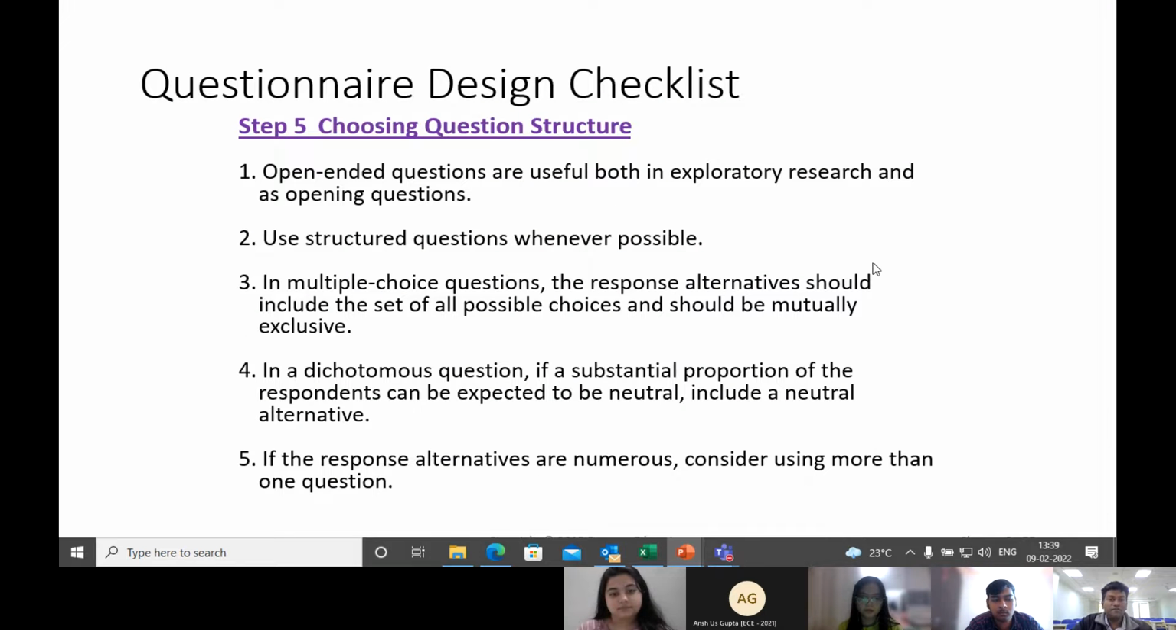Open-ended questions are useful both in exploratory research and as opening questions in structured questionnaires, so that you break the ice and make the respondent feel comfortable. Use structured questions whenever possible, because they are easy to code and analyze subsequently.